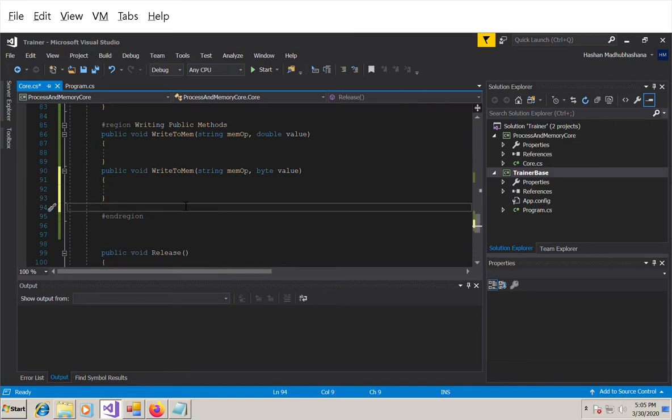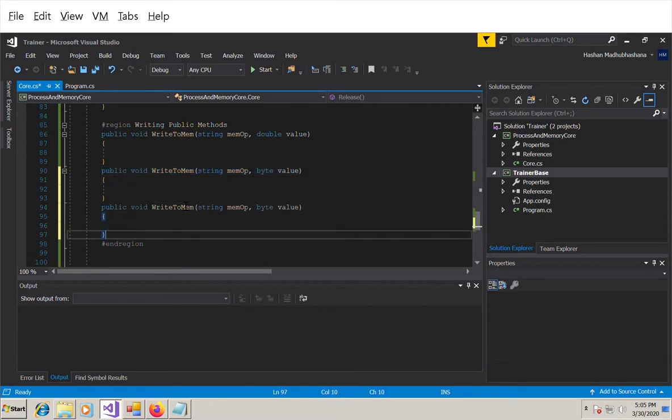We should have the capability to write integers. So let me copy this function and just change this to int. All right. Next one will be double, so we have double, all right.